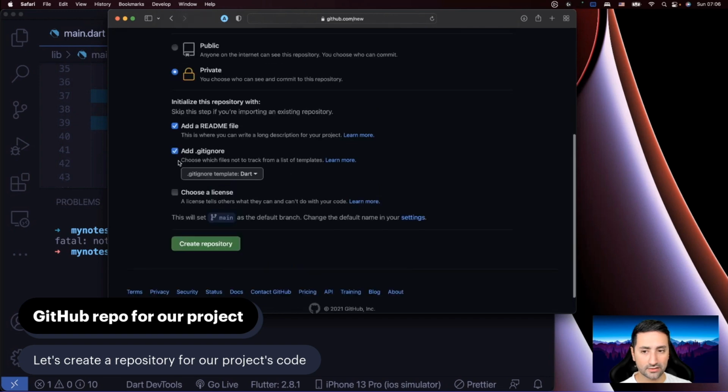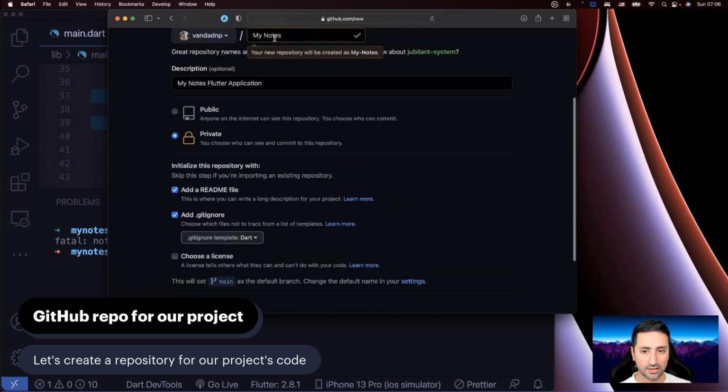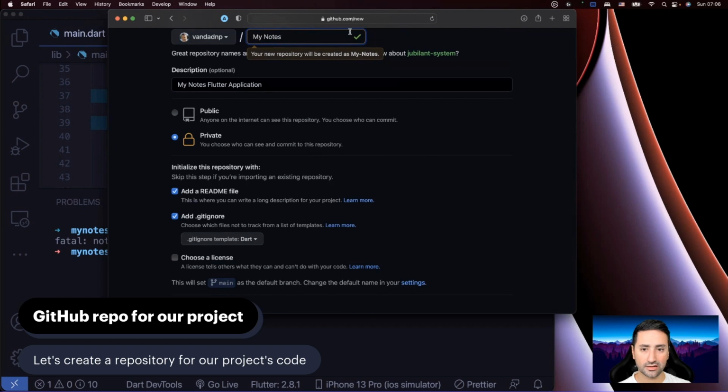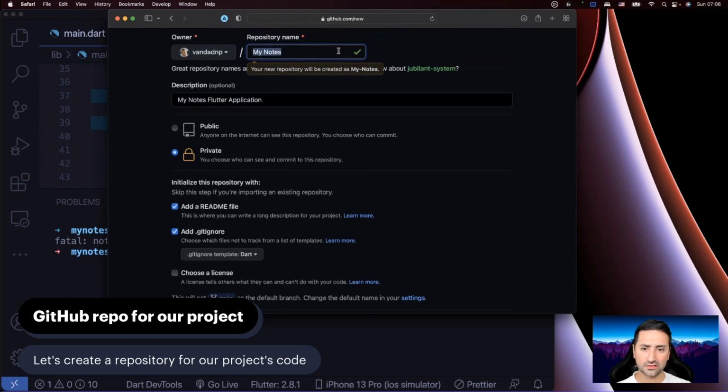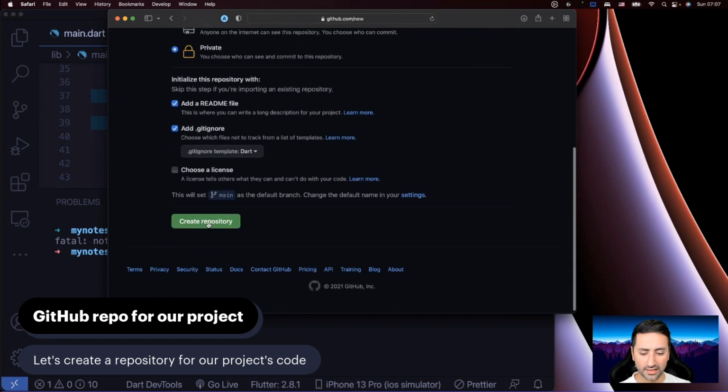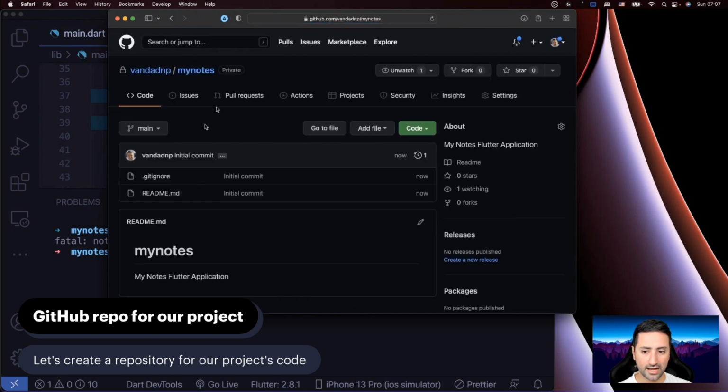Okay. So I created a private repository. Actually, for the name of the repository, I'm going to change it just to lowercase, with no spaces, just my notes, okay? And then I'm going to say create repository. Boom. So as you've done that now, you will see that you have a repository here, and there's nothing really in it, okay?